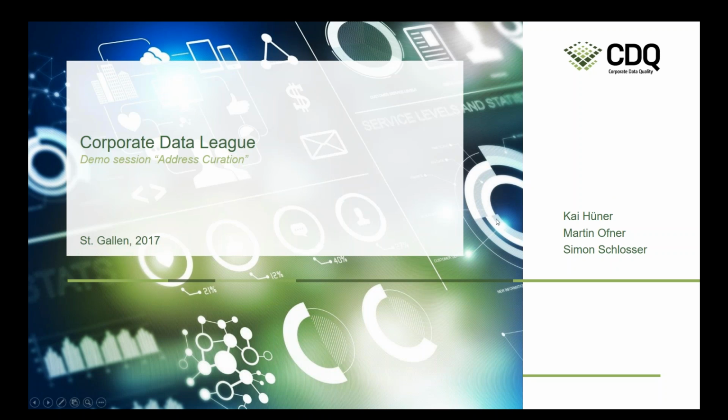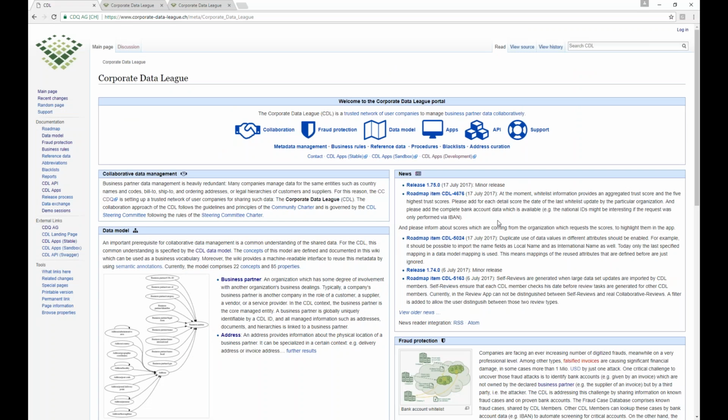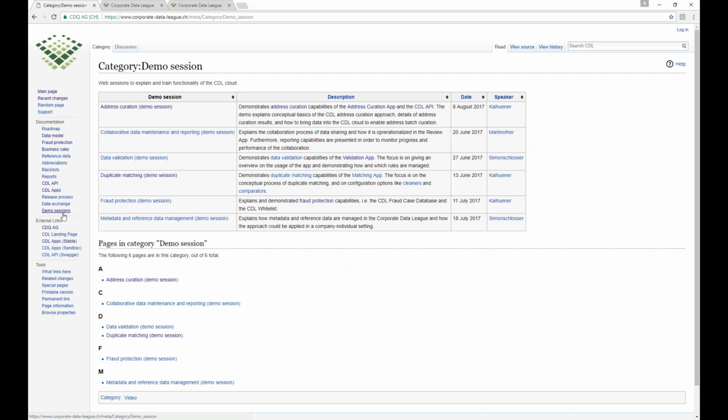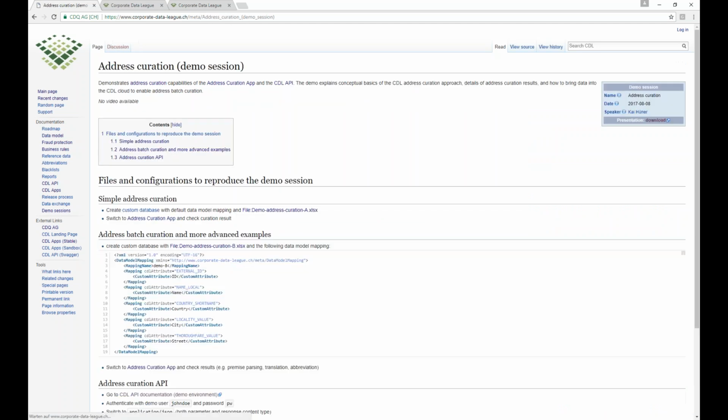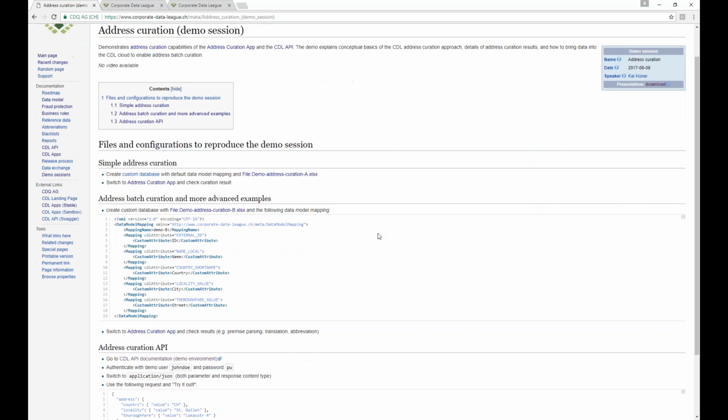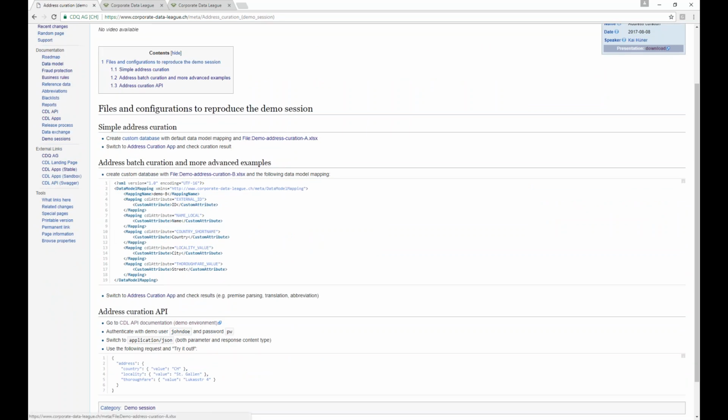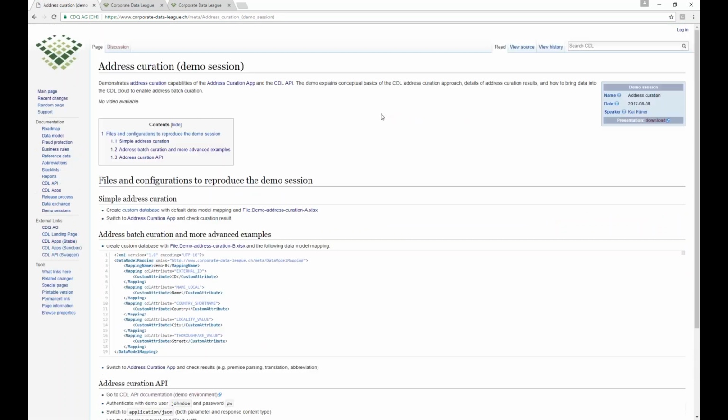The session is recorded, and you can find afterwards the video of this demo and also all examples in our Corporate Data League portal, which is corporatedataleague.ch/meta. And there you have the demo sessions, all the past demo sessions, and today's session is the address curation. And here you find all the examples, also the files with data that are used today for this demo session.